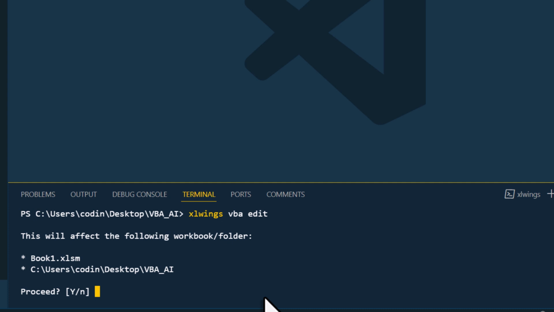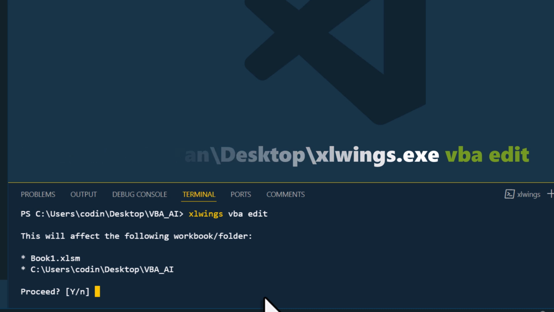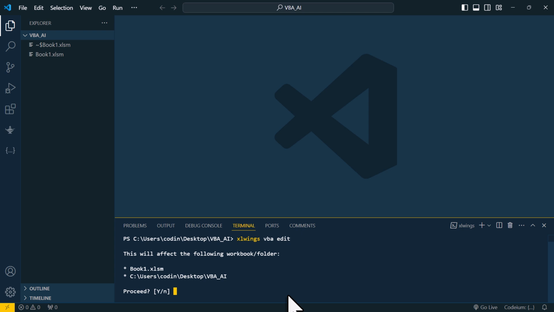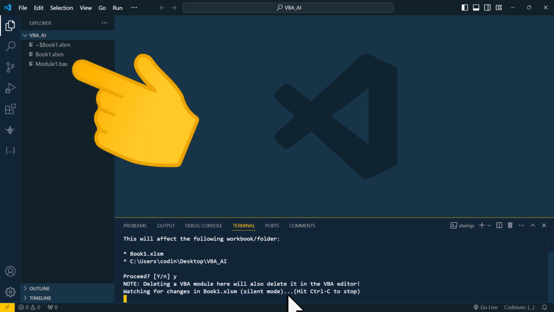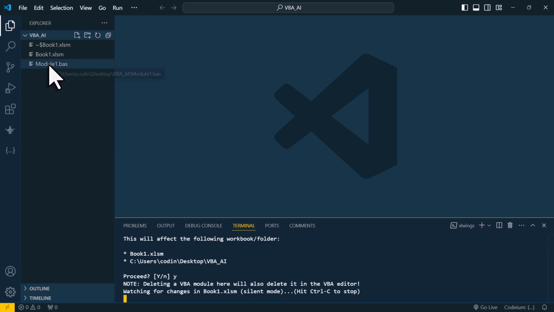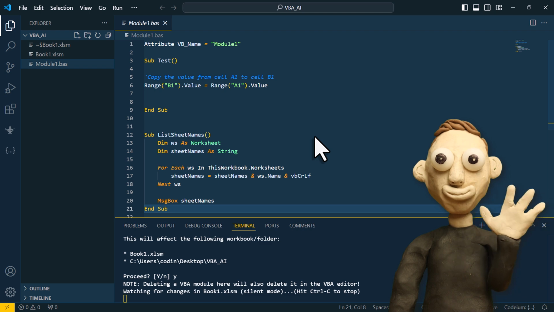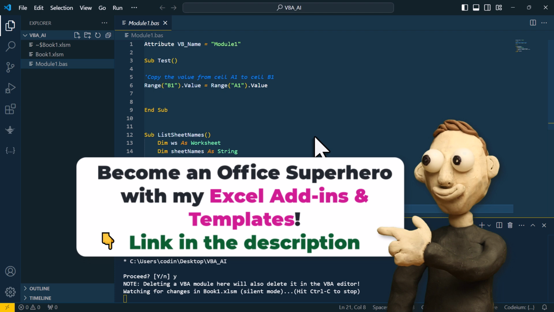Also, if you didn't place the xlwings executable file in the Windows directory, you would now need to specify the full path to where you have saved it. So your command then may look something like this. Alright, and once you execute this command, the terminal will ask you to proceed. Once you confirm it, it establishes an active connection between Excel and VS Code. And now you will also see all your VBA modules in the current directory. This means you can open them and now you can write your VBA code right here. When you save your changes, the updates will sync automatically with your workbook.